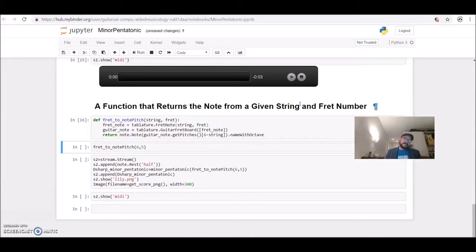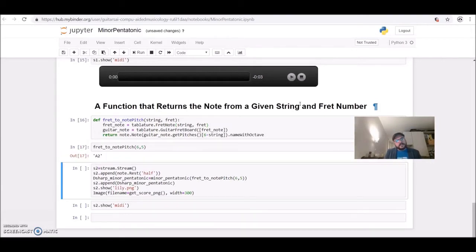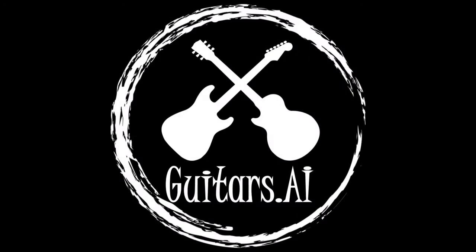So let's see. The 6th string and 5th fret, it's an A, and it's an A2. So there it goes. If you want the 5th string and the 5th fret, it will be a D3. So you can give it any string and any fret number, and it will return a note.